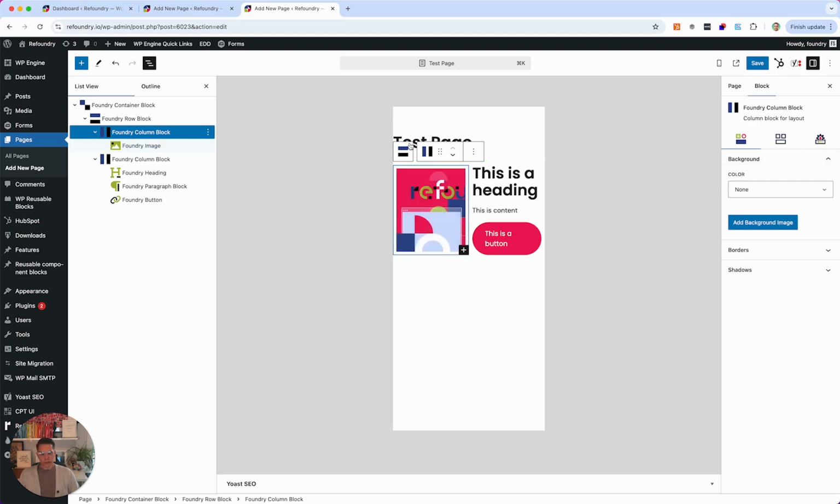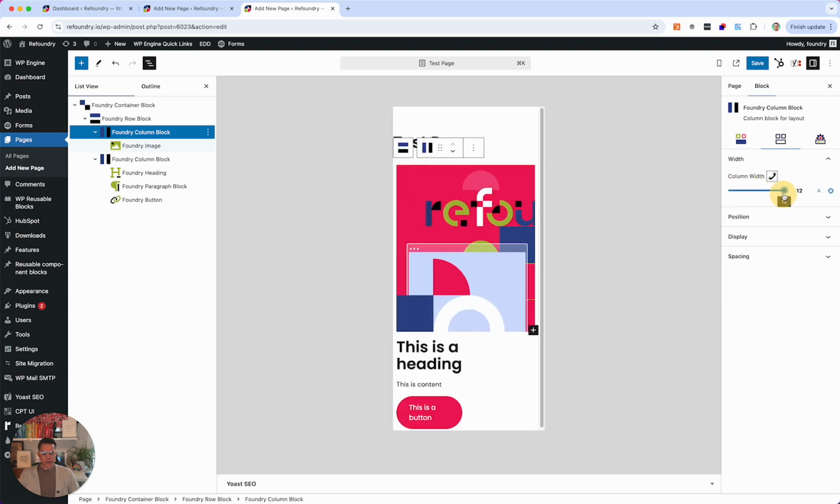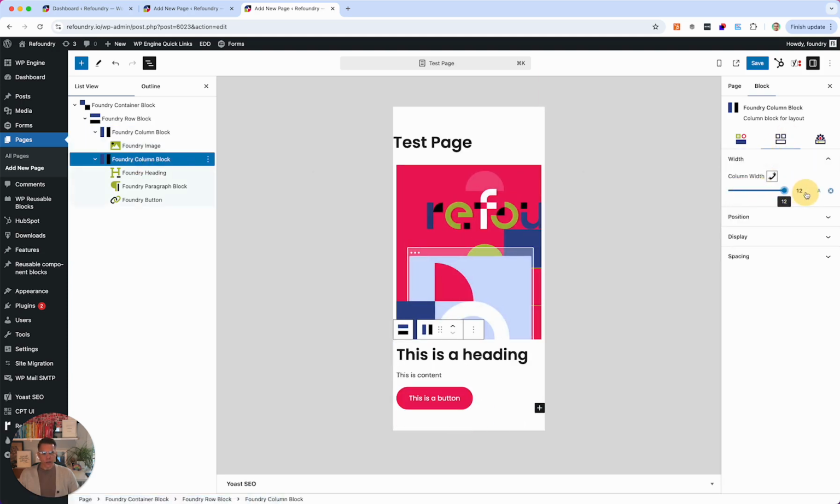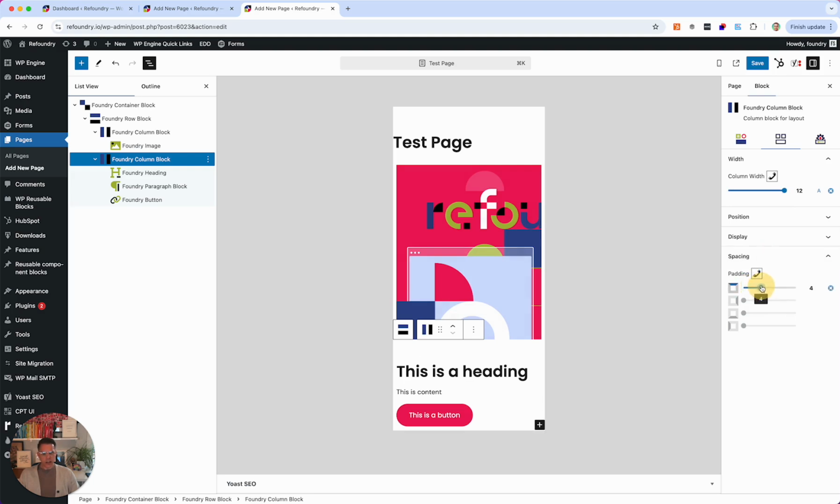I will select the first column block and set the column width to 12. I can now set the second column block to 12 columns as well. Now we can see that there's not very much space between this heading and this image. So I can also expand the spacing settings, and you can see here is this responsive icon. That means anything that I set here is for phones only.